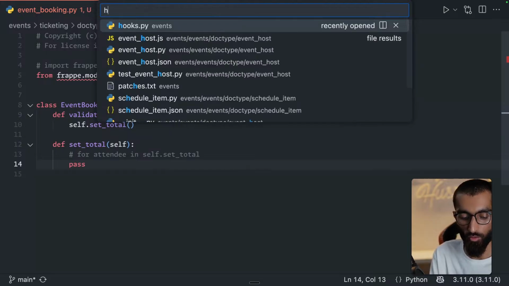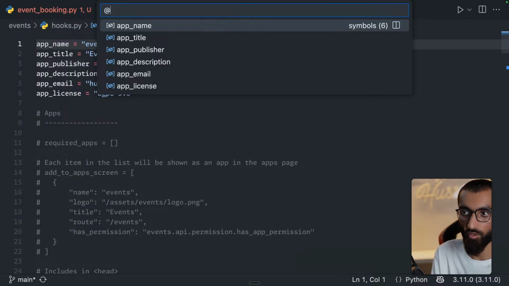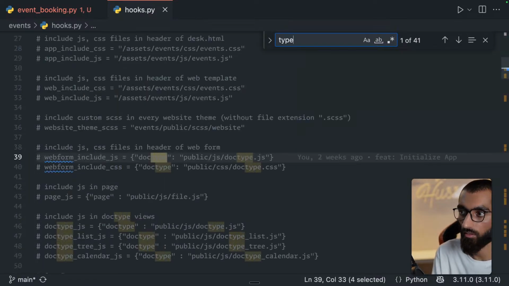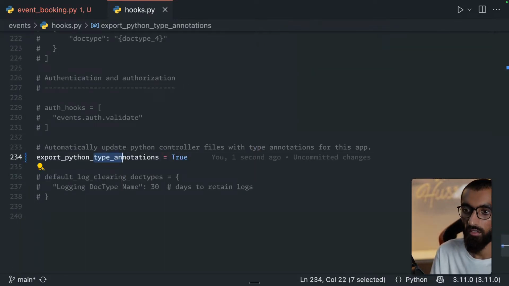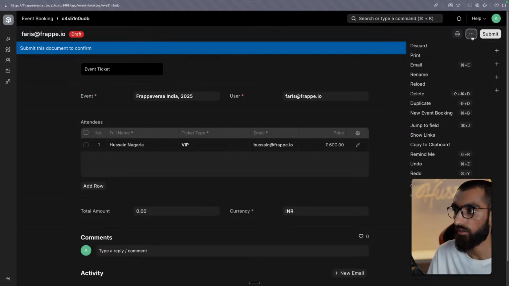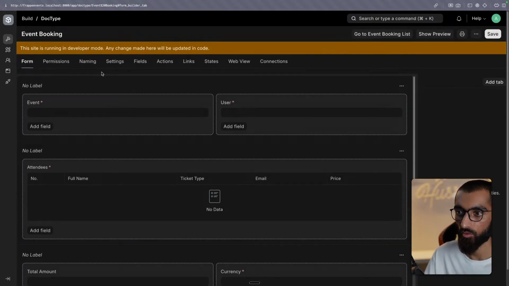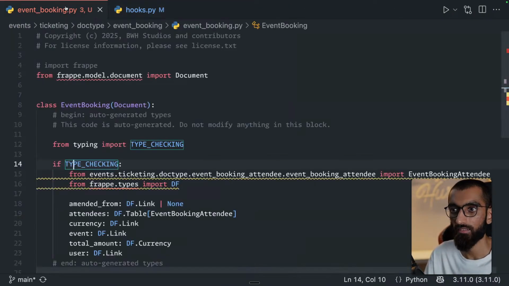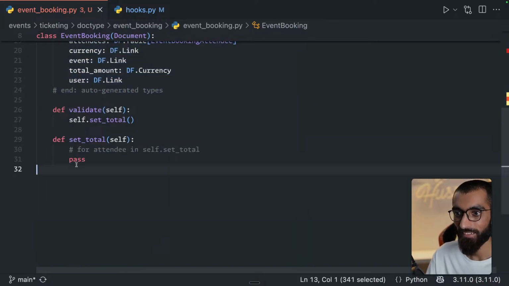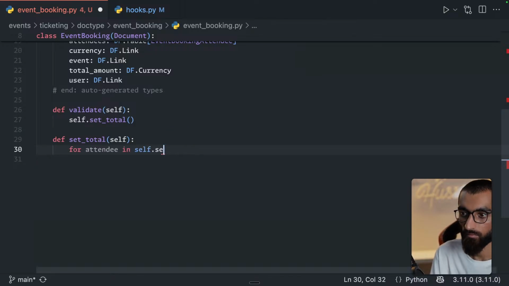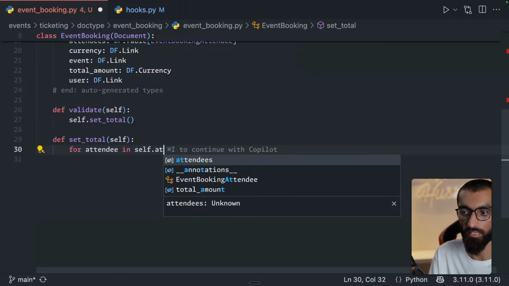I will go to my hooks.py file. I will search for Python annotations, type annotations. Yeah, turn it on. I want types to be generated for my Python class, so I will reload and edit something here. So it generates it for the booking. Maybe I will bring it here, save, bring it back, save. It's tricked it into generating these types. And now for attendee in attendee, and comment dot C. This is what I wanted.